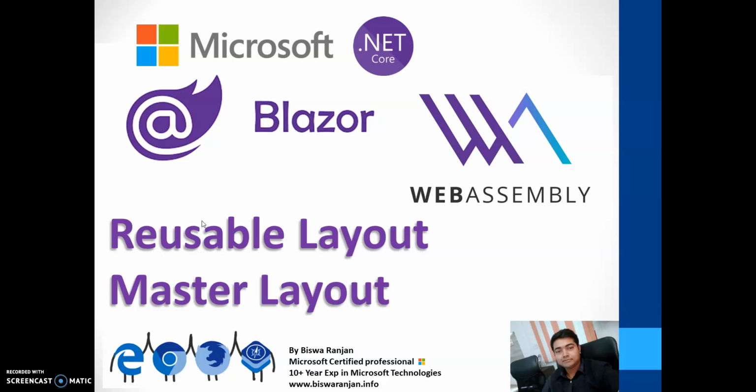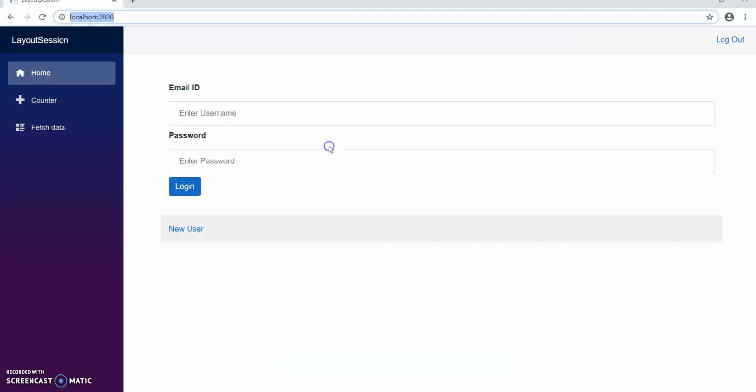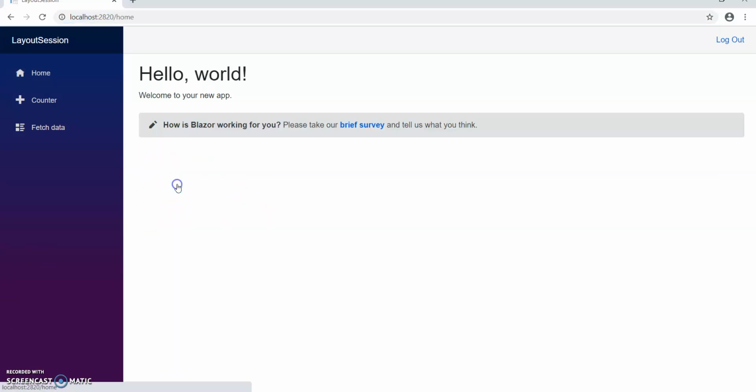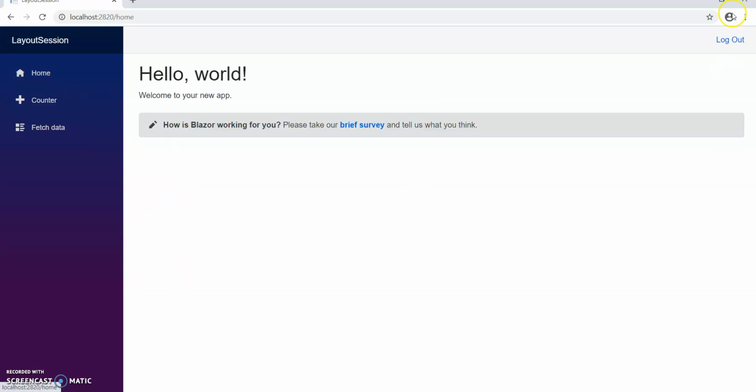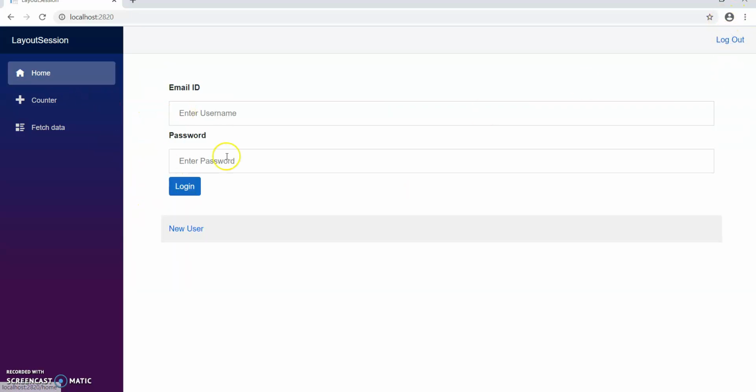Let's get started. So here I created one Blazor WebAssembly application and here I added one login page. If I click on login, it will go into the home page, this page. If I click on logout, it comes back to the login page again. Clicking on new user, it goes to the sign up new user page. Clicking on login, again it is back to the login page.